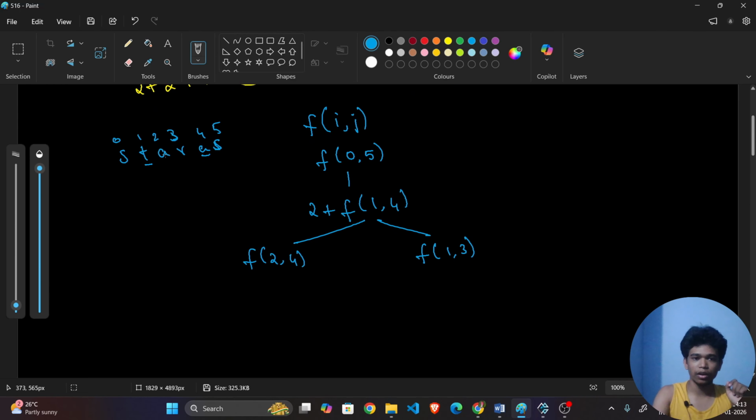Simple, right? Now 2, 4, which means this A and this A. Whether these both the things are same? Yes. Then I will be going to 2 plus f of 3, 3. Now 1, 3 means it will be T and R. They both are not same. So go to the next thing.